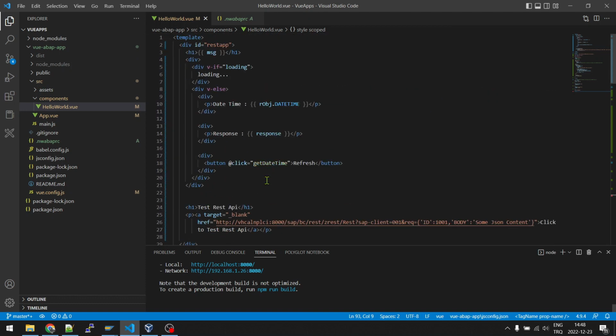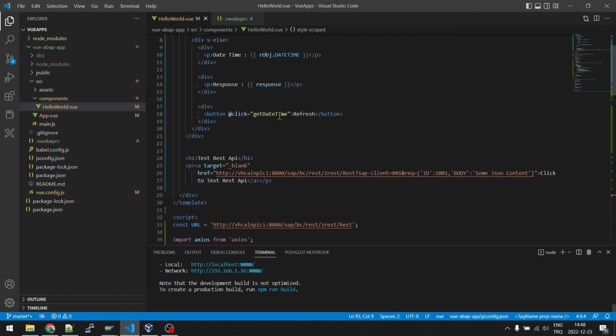What will happen is, here we have changed our Vue app, and now instead of having some initial home screen, we will have a few divs. Here it says it is returning the datetime field of an object, and here is all the response that we are getting from the REST API. And here there is a button. If we click, it will call the getDateTime method.